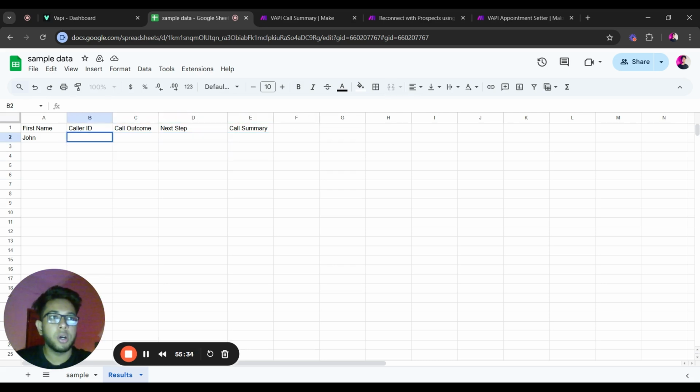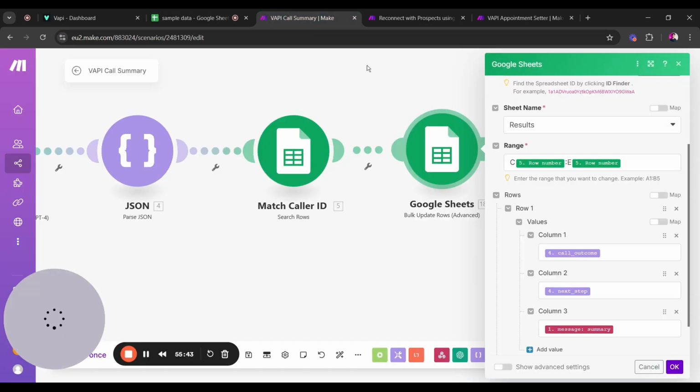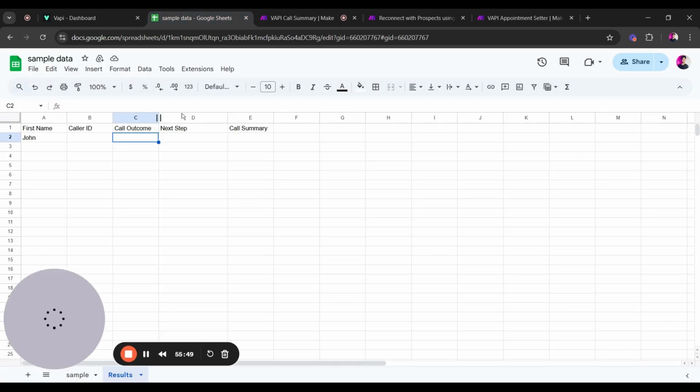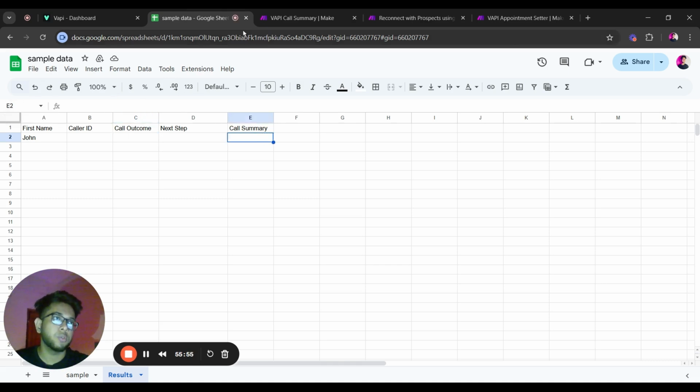As this is the second row, after matching with the caller ID, we're going to be receiving the row number over here, which is the second row. So C2 to E2. As you can see, if you check it over here, it's C2 to E2.